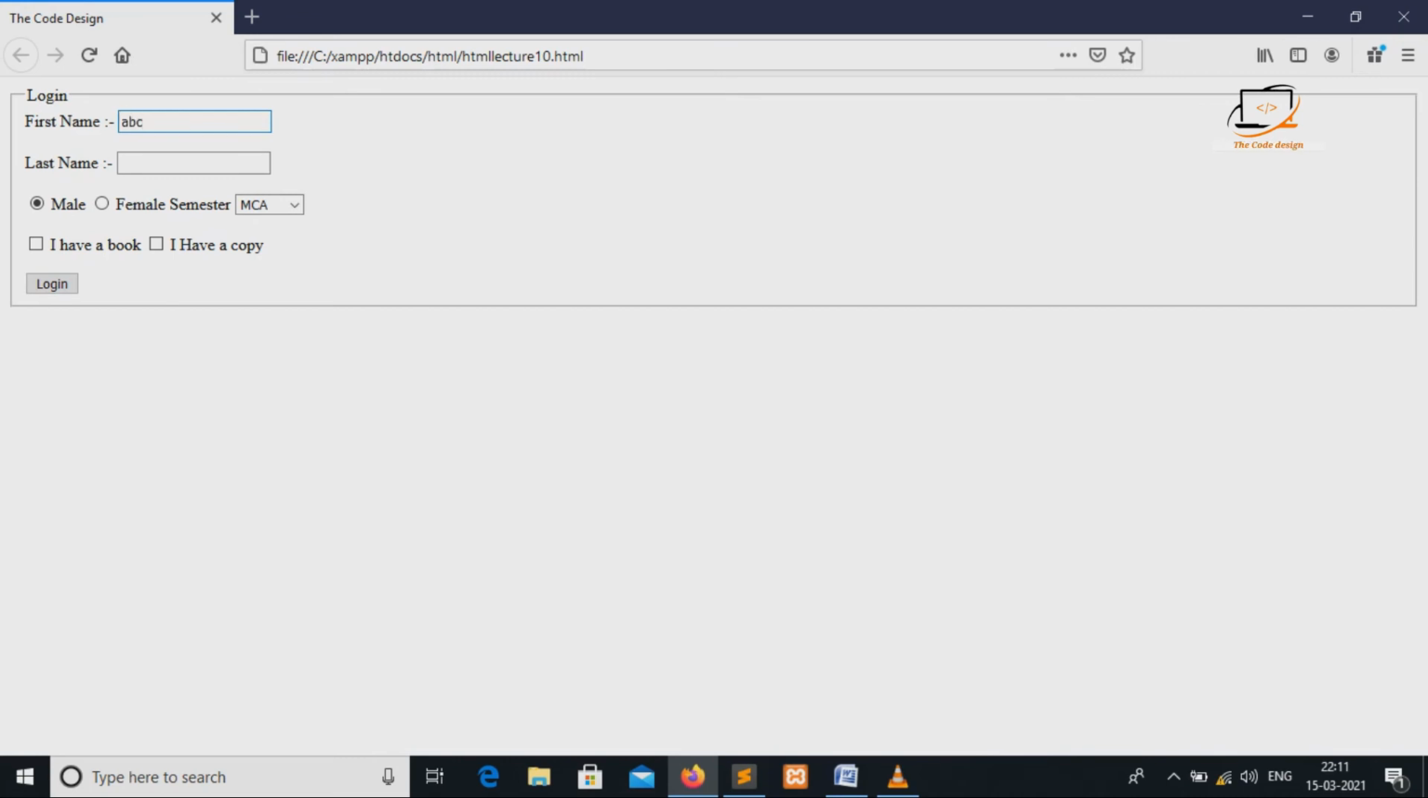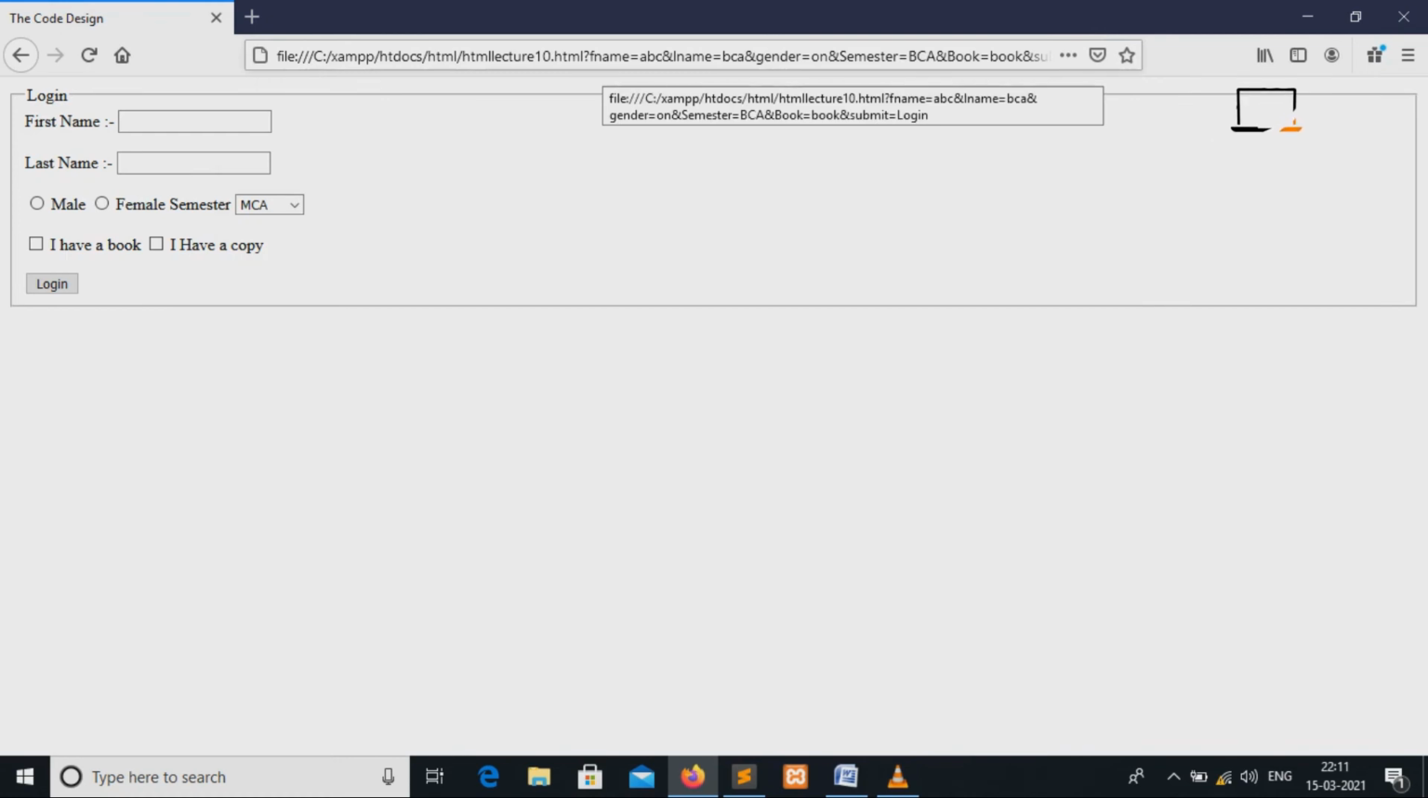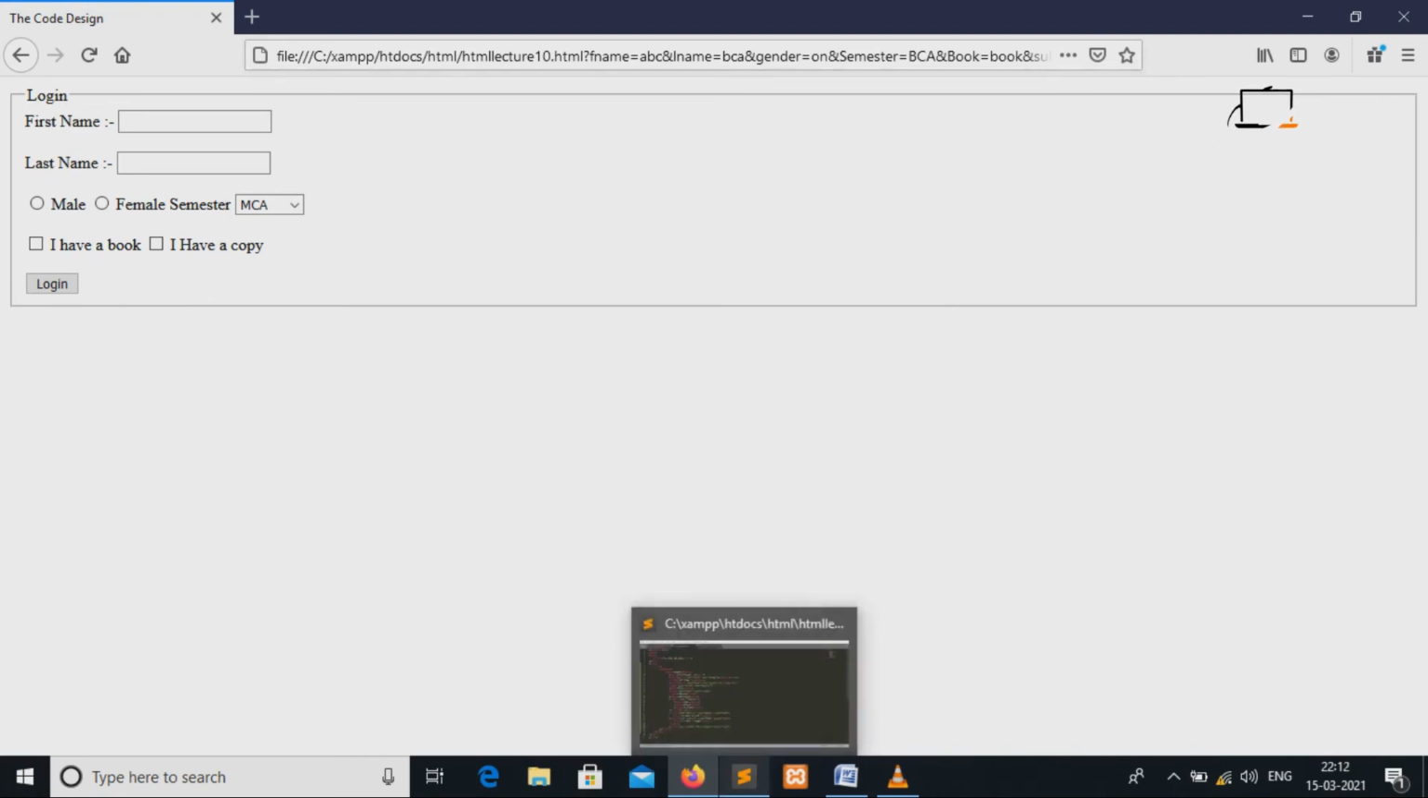I am giving here ABC. And I am taking BC or everything, and if I log in, the value over here F10 I am giving in the input tag, name of that input tag should be F10. So here F10 should be ABC, L name should be BCA, and gender all, semester BCA, or book should be book.